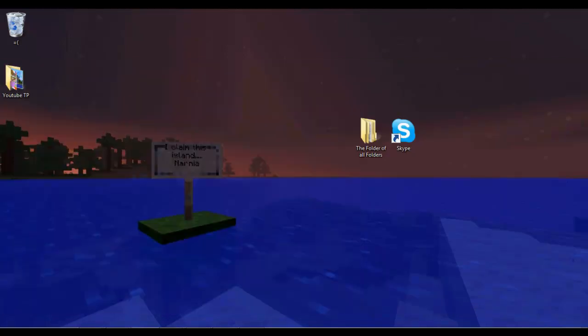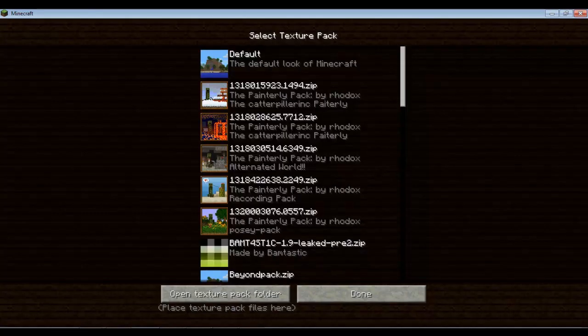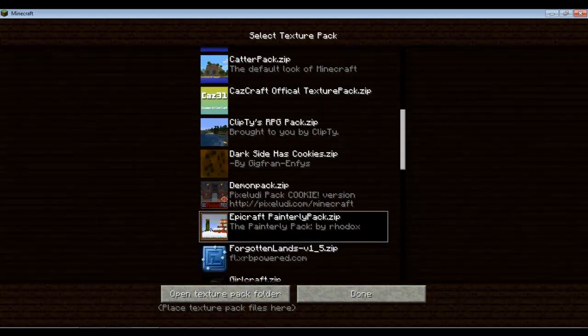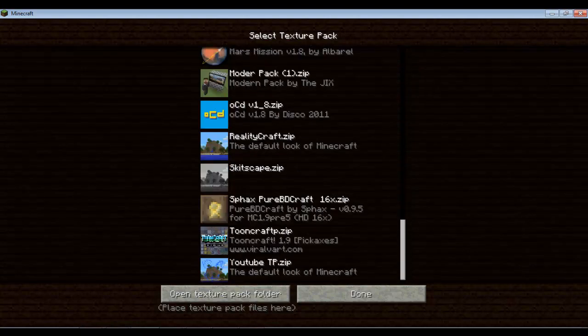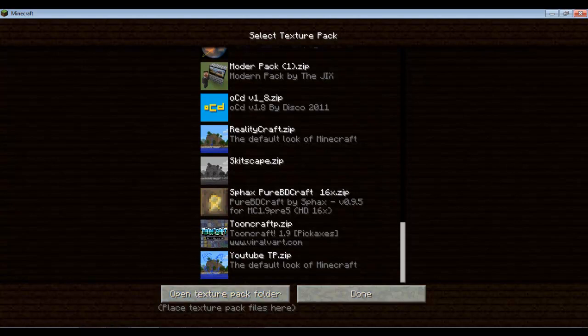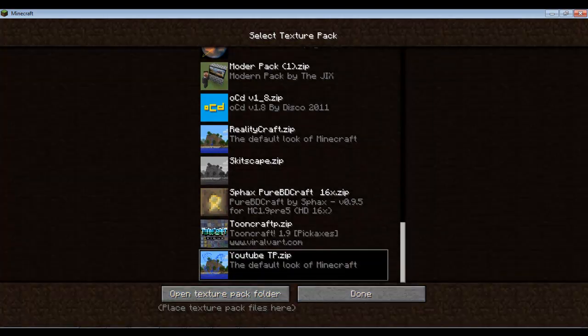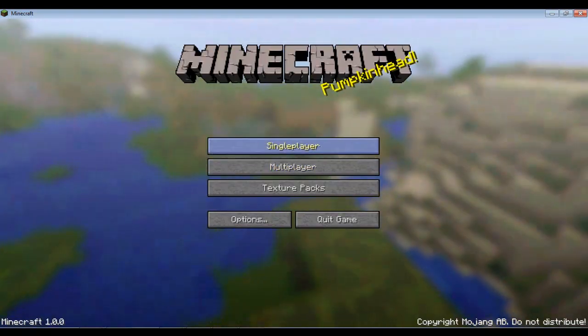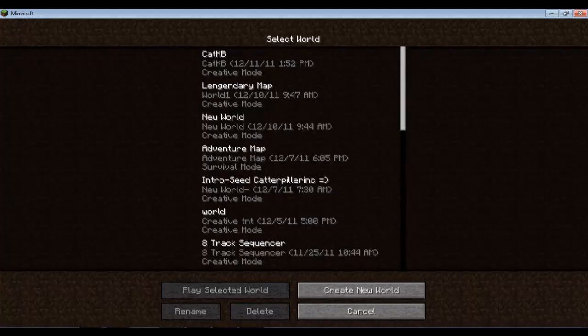I'll close out of these and go back here. So I'll just scroll along and what's this? YouTube TP.zip? Oh, it has a happy face icon. So yeah, it simply just goes in there. It's that easy, really. So just click done, then go into a random world.